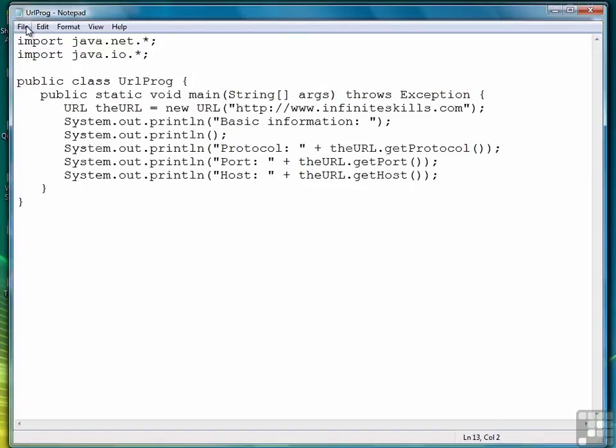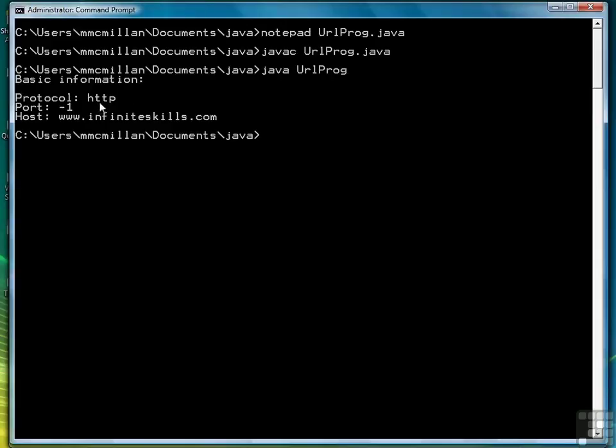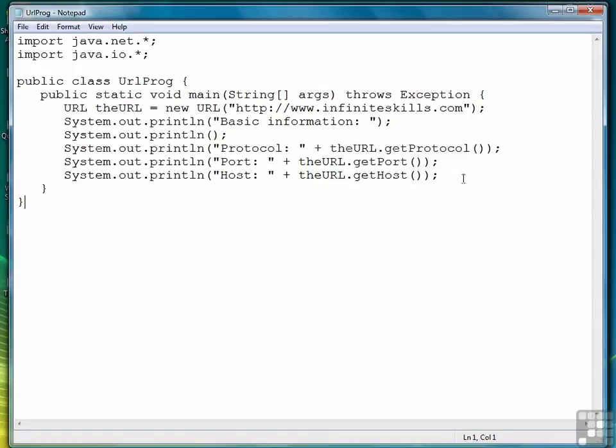So let's go ahead and compile and run this program. So our protocol is HTTP, port is -1, and our host is www.infiniteskills.com. Next, we want to display the content of the website, in other words, the raw HTML. To do that, we have to create another object, and that's called a URLConnection object. So the call is URLConnection, then the name of our connection object. To do that, we call the openConnection method of our URL object.